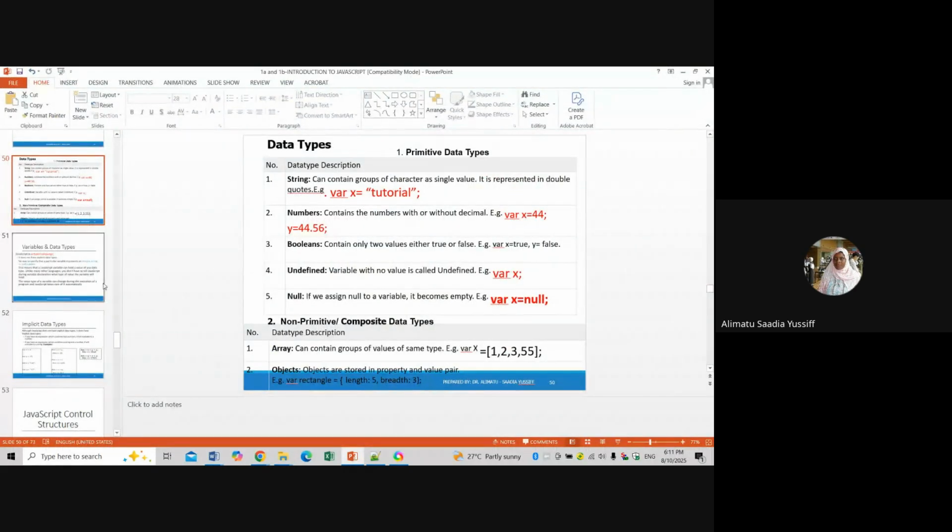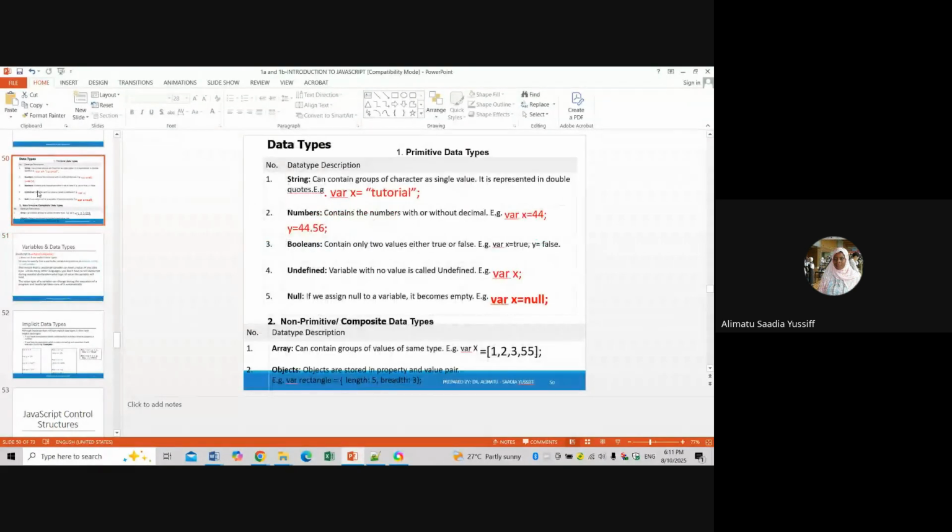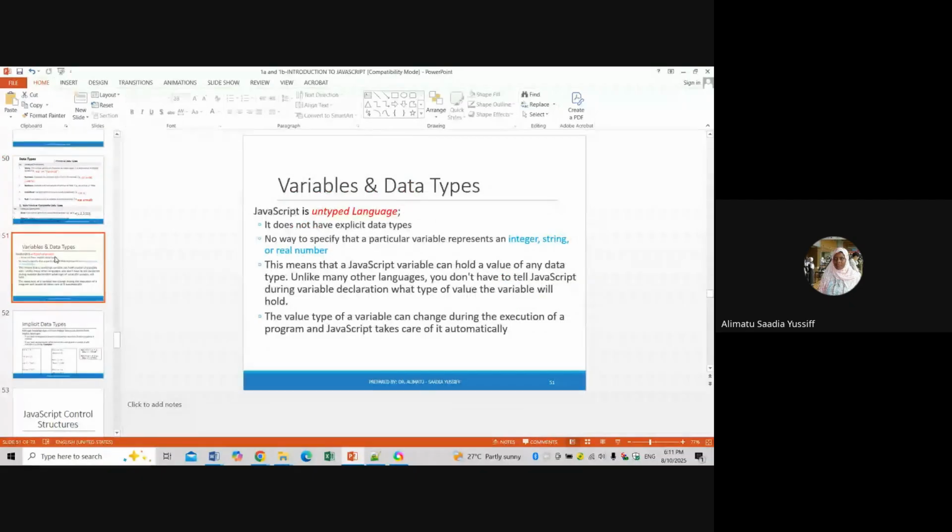JavaScript is an untyped language. You don't declare the data types. You just program, and then the interpreter will interpret whether they are integer, string, float, Boolean, or undefined. We don't declare the data types in JavaScript.